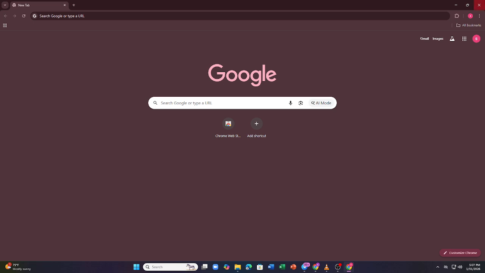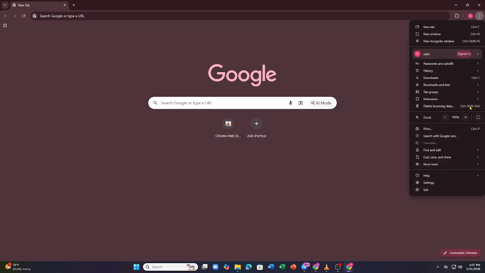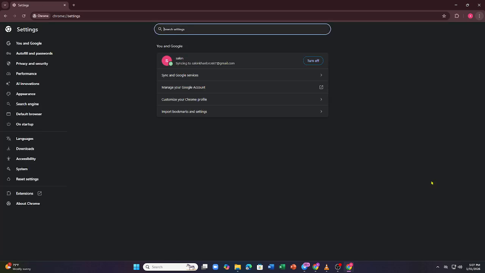First, check if the built-in Chrome PDF Viewer is enabled. Open Chrome, type chrome://plugins in the address bar, and press Enter. Make sure the PDF viewer is active.